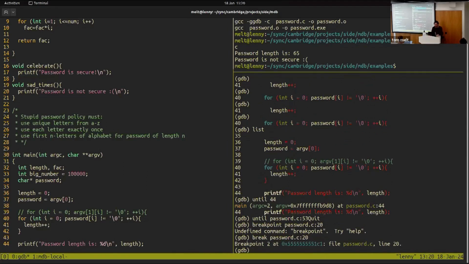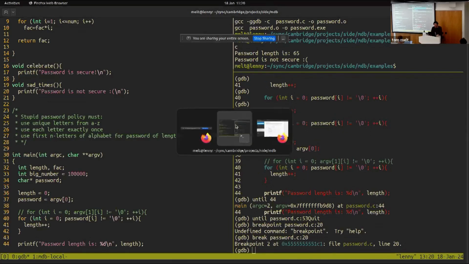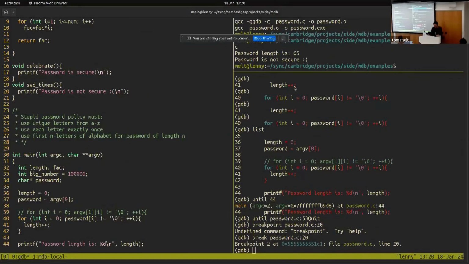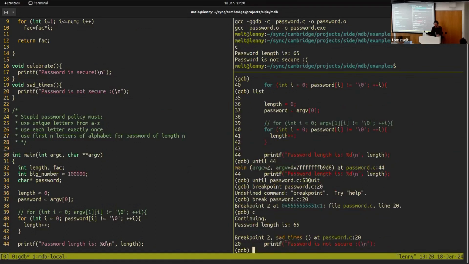And now if I type another command, which is in the cheat sheet, continue, it will continue running until it hits a breakpoint. I can type continue, the full thing, or I can just press C and it will continue, okay?